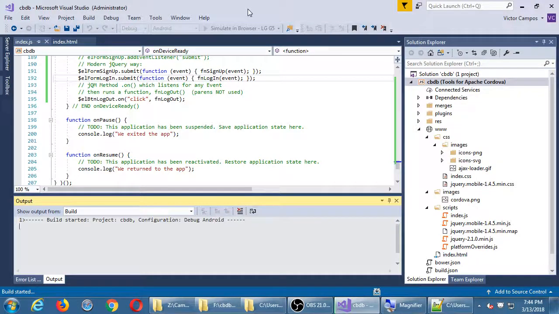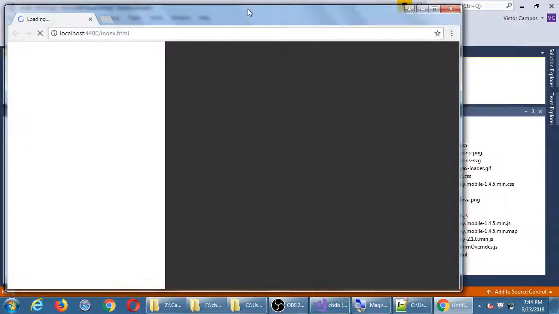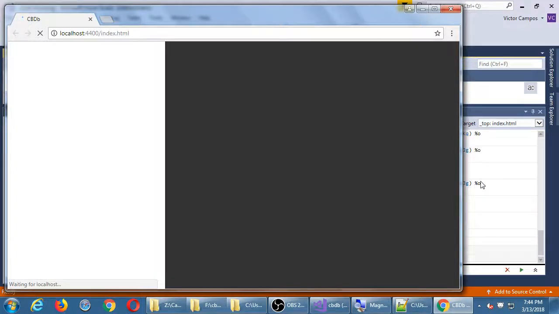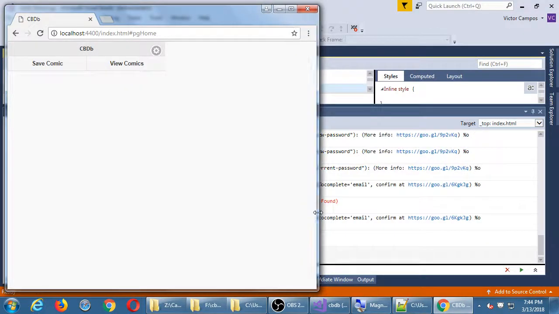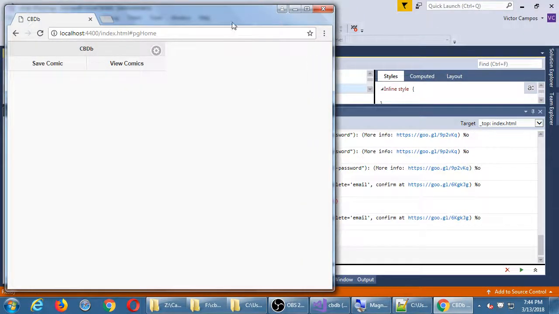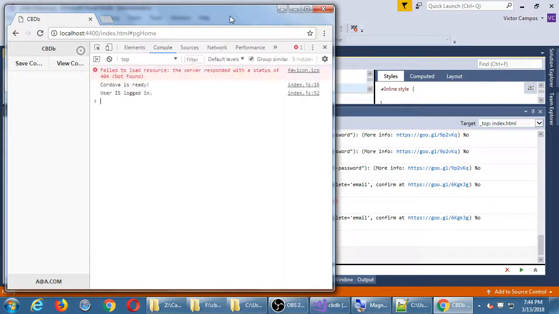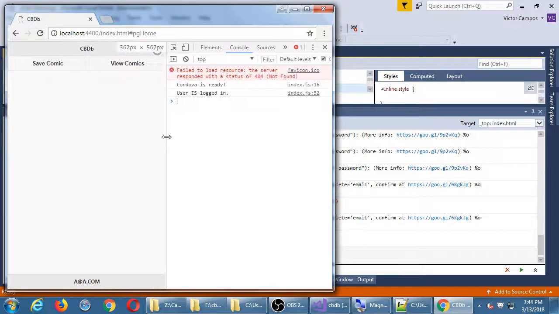So our workflow, we're either going to be looking at the console output built into Visual Studio. You're also able to press F12 inside of Chrome and see output there. So it's saying Cordova is ready. User is logged in. So it did automatically take me to the welcome screen.